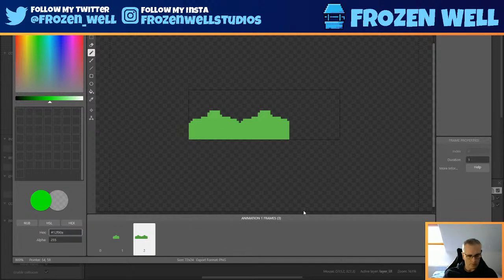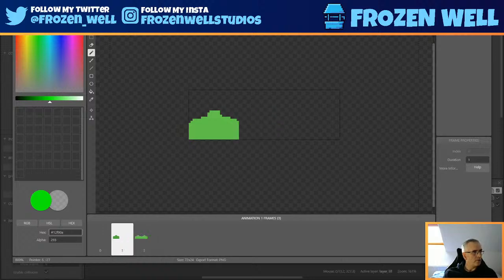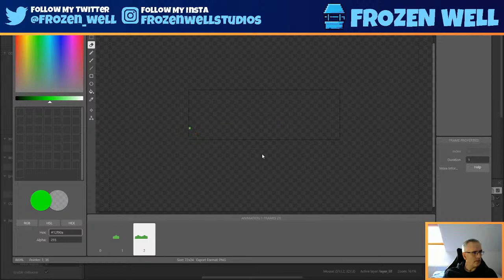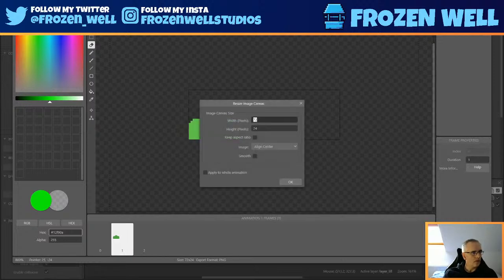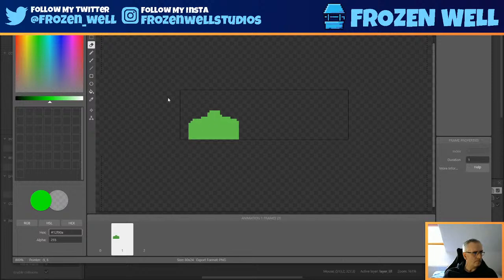Actually that's going to look pretty rubbish without a gap between them. So let's just change the size of this. Get rid of that for now. Change the size. We'll just have 4 pixels between each, so we'll just go up to a width of 80. So I'll move that over there.